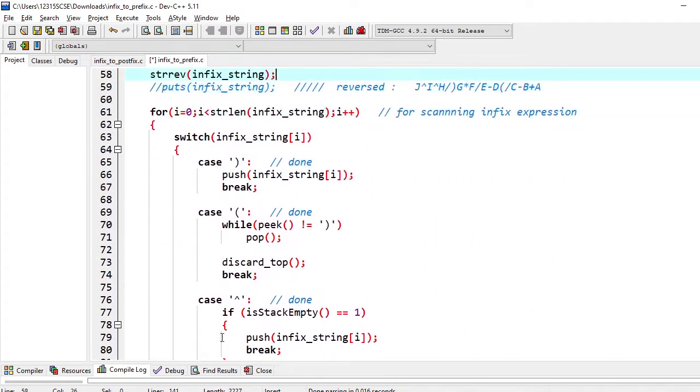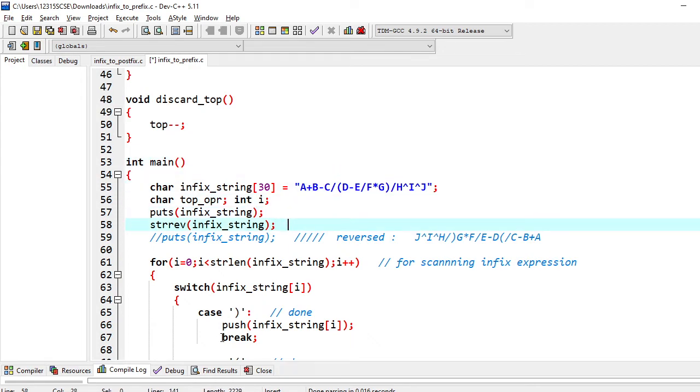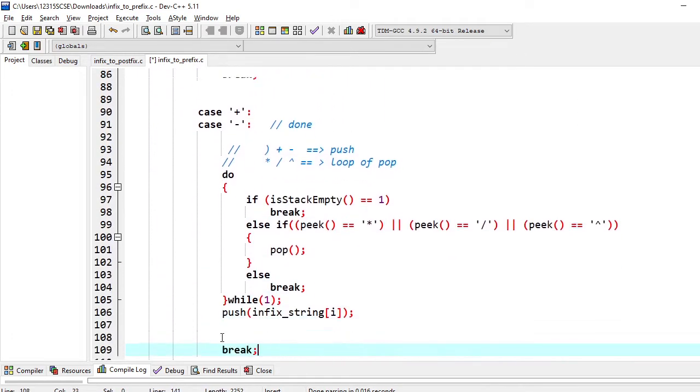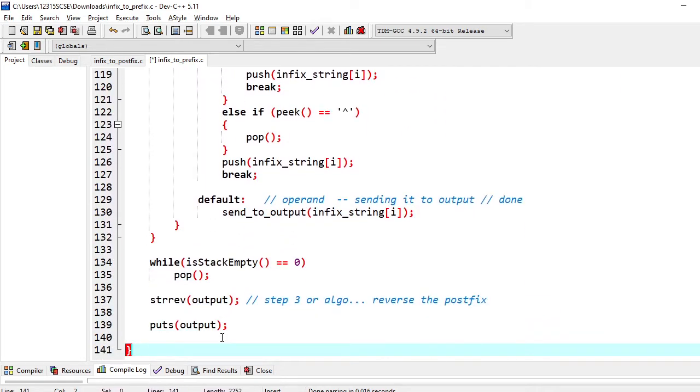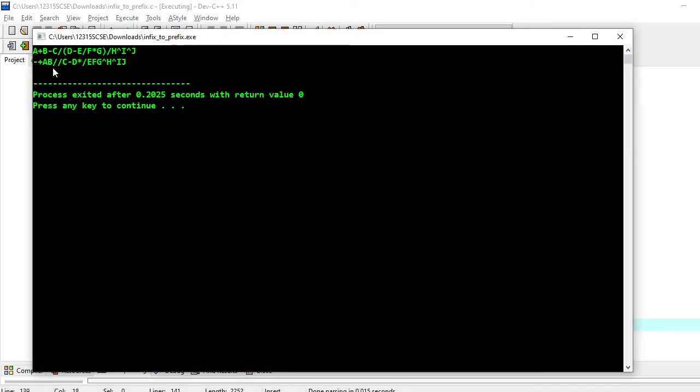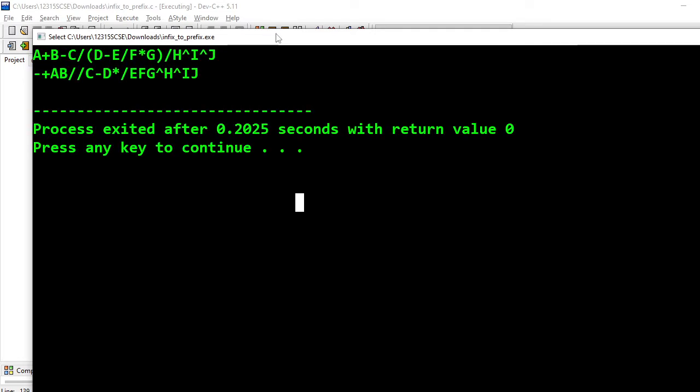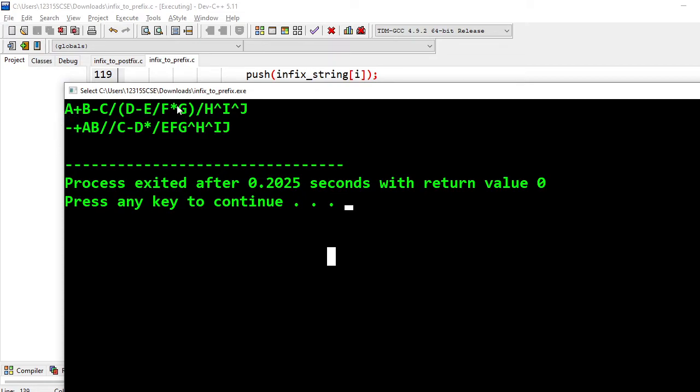This is step 1. Step 1 is where we are reversing the infix. After that we convert the infix to postfix. After that we reverse the postfix, then we display it. Let's see this one now. So this is our prefix notation for our infix. First line is the infix, second line is the prefix.